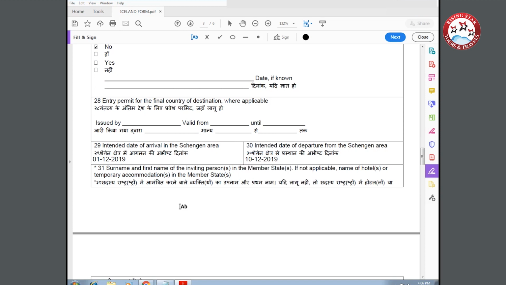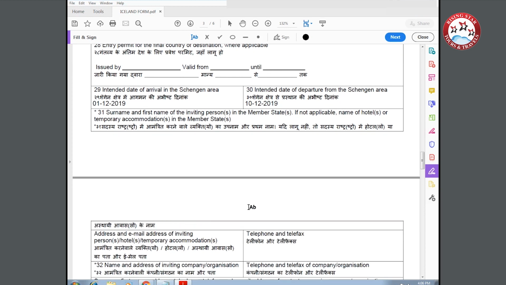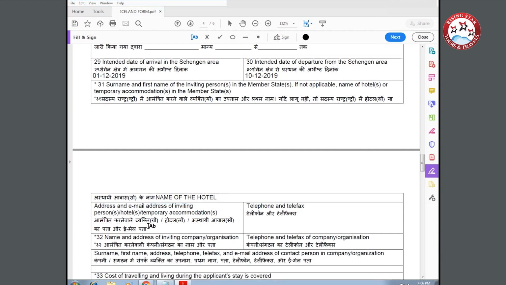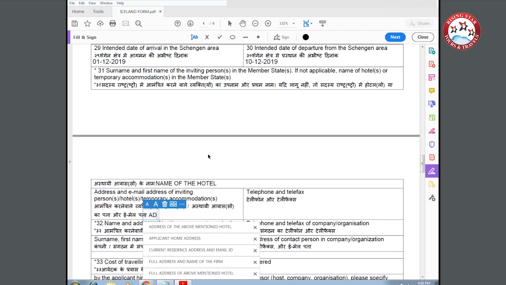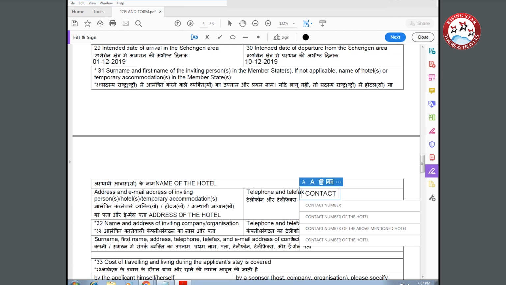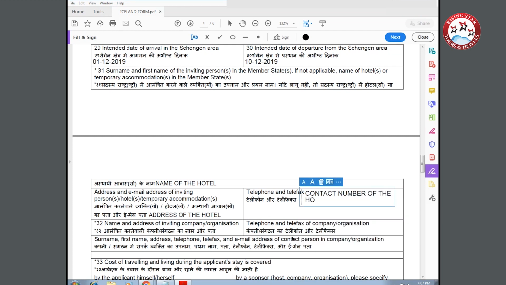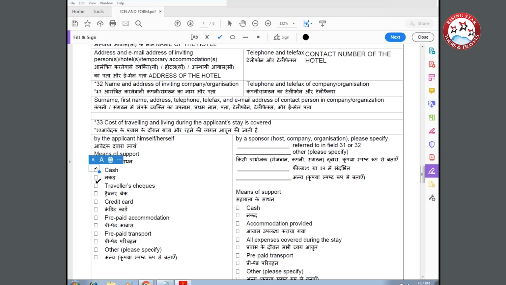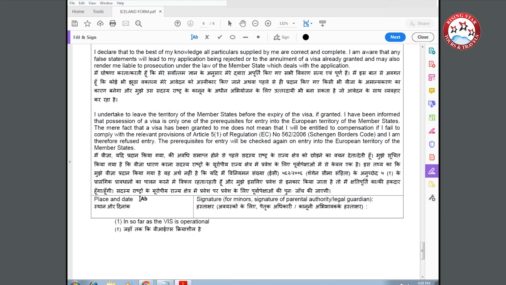After that, fill in the surname of your inviting person in Iceland, and in the member state, if somebody has invited you, then write their details. Otherwise, write your hotel name, hotel telephone number, and email address. Then fill in the name and telephone number of your inviting company in Iceland, if any. Now select means of support according to you. Then come to the place from where you apply for your visa and the date of filling the visa, and fill that in.